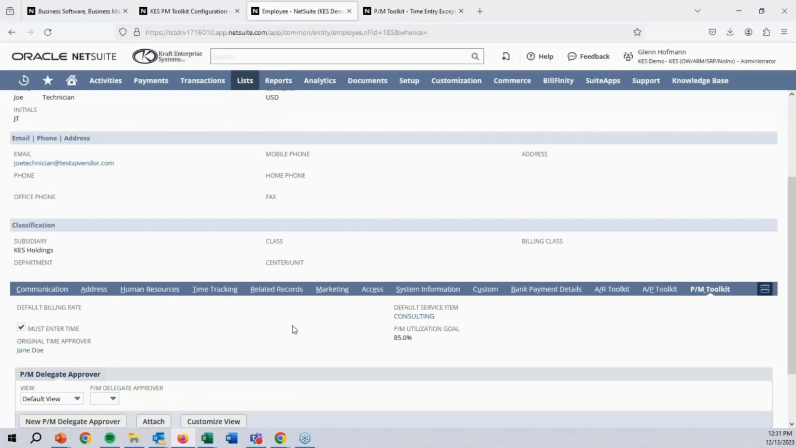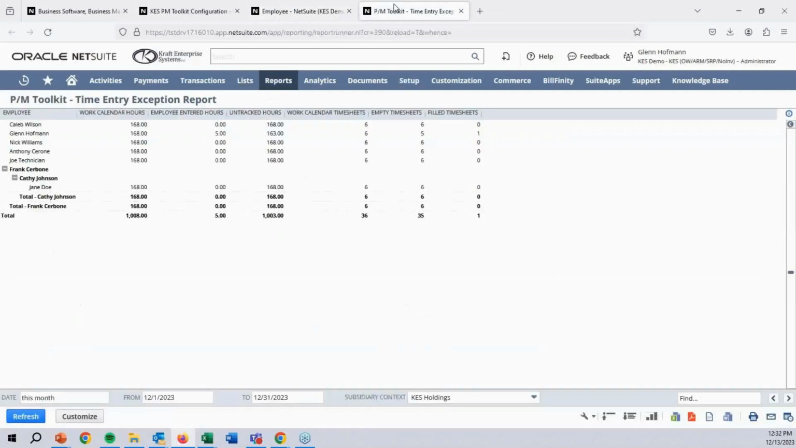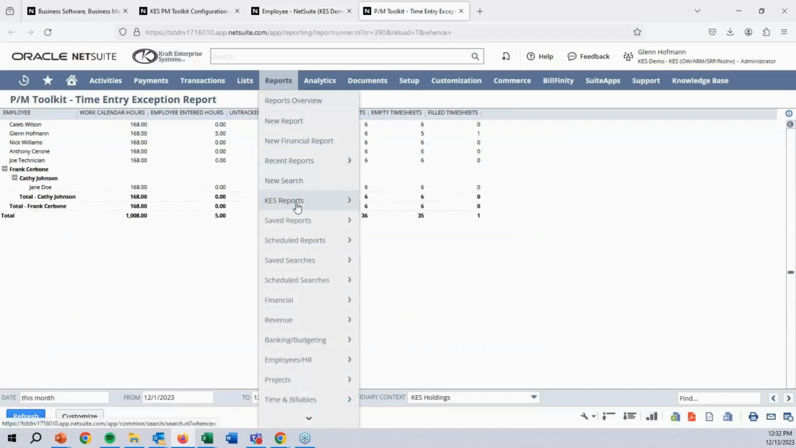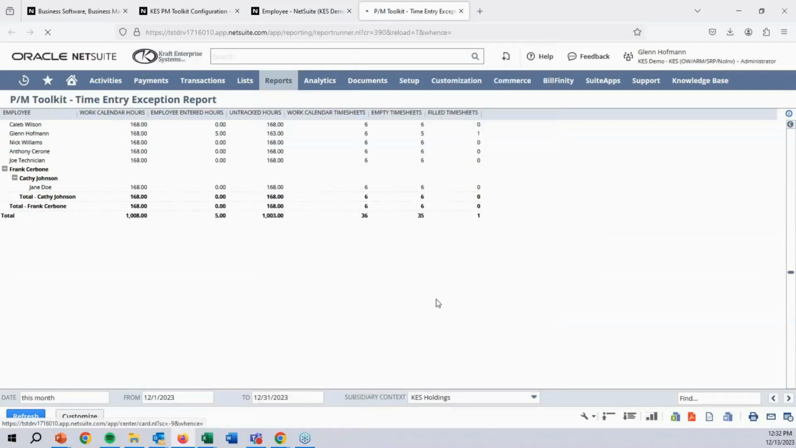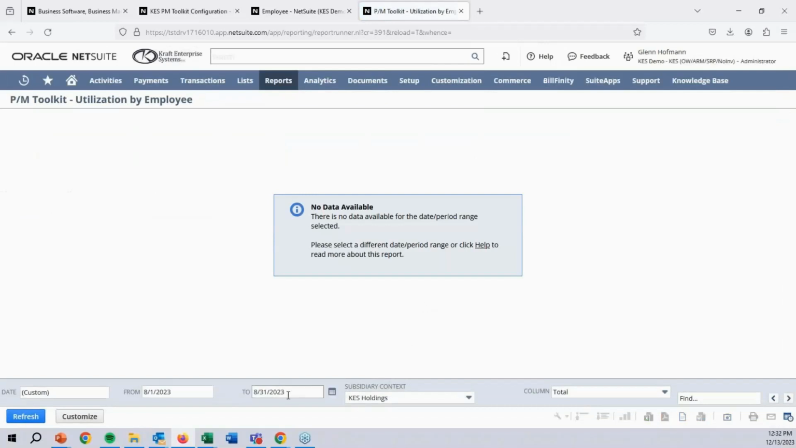Again, we build it off the one built in, but we filter it for this must enter time. And we've added a utilization goal on the employee. So that way, when you run the report, you can see how people are doing against goals. So let me show you what I mean by that. I come over to reports, Sage reports, and I come down into our utilization by employee report. Again, it's just like the one built in out of the box. All right.